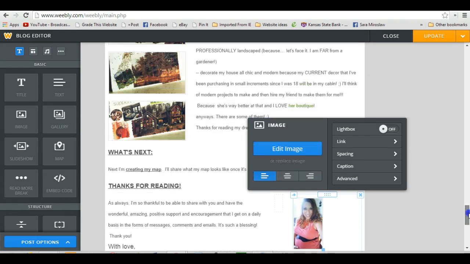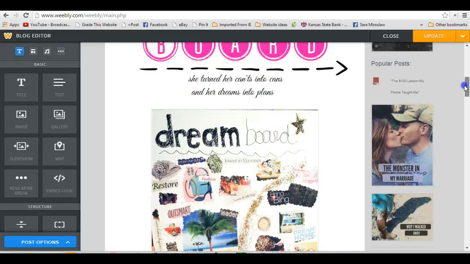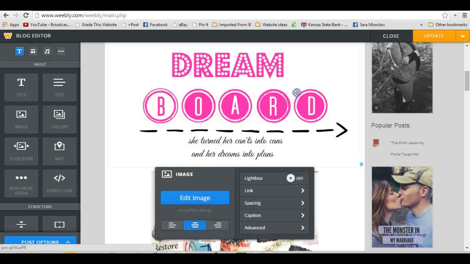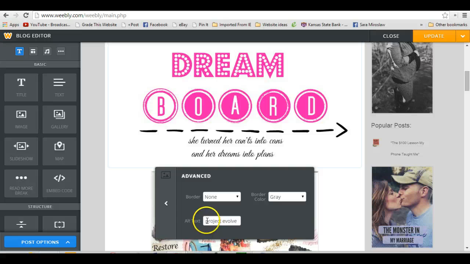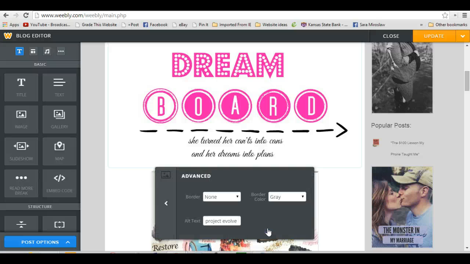Next, I'm going to give you a really quick overview. I'm not an expert on SEO. SEO stands for Search Engine Optimization. Definitely not an expert, but what I do know is that when you click on the picture, there will be a thing on the bottom that says Advanced. You want to click on that.